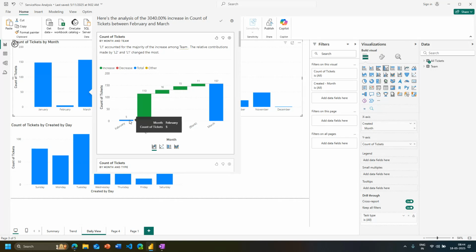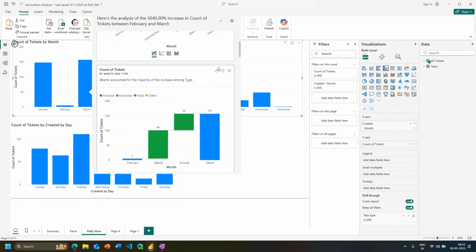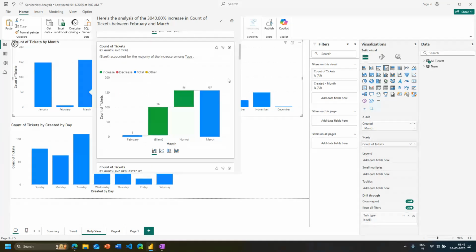at a glance, it is saying February I started at 5, March I ended at 157. What contributed to my ticket increase? It is my L1 team which contributed it. Well, there are others, but my L1 team contributed more.